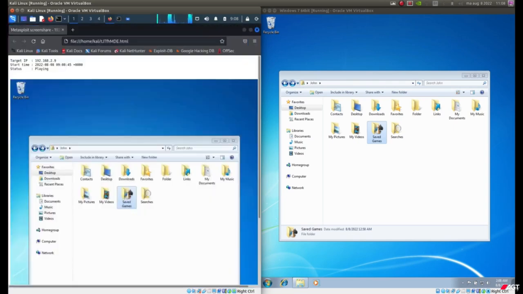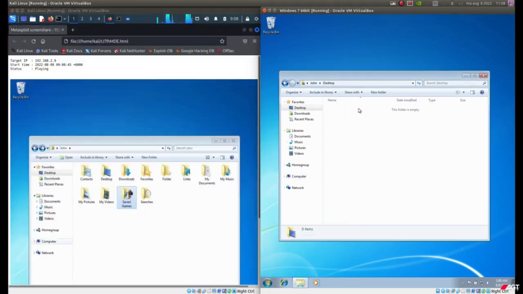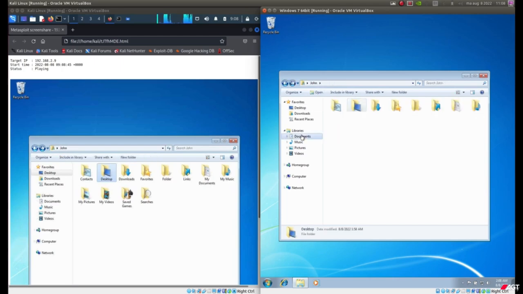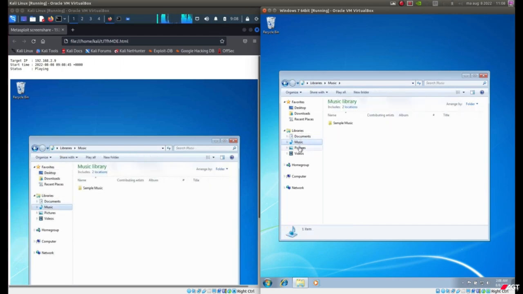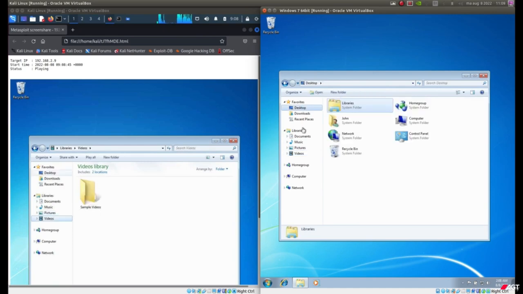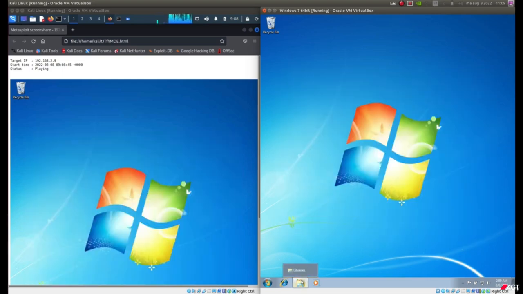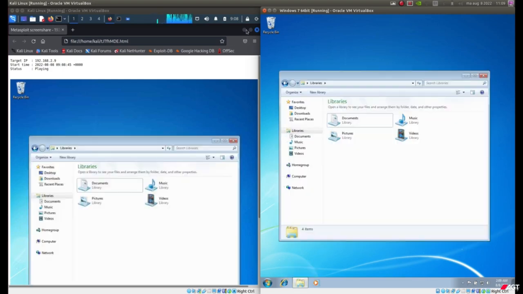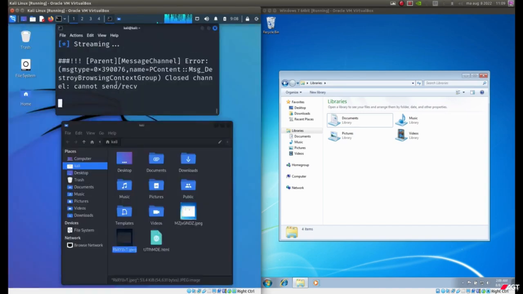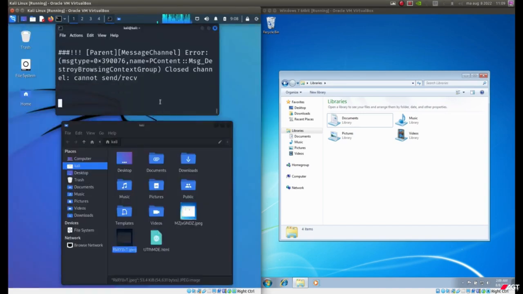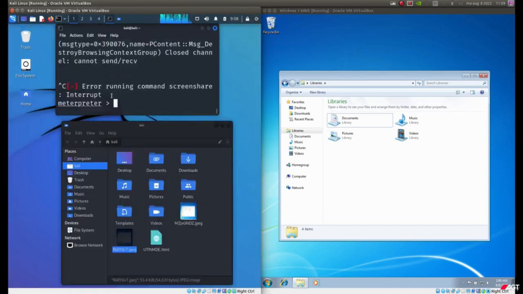So now we can watch what they are doing on their computer. Now it might be a bit lagging, it might be a bit slow, but you can watch what they are doing using the screen share commands. So whatever they do, we are now watching using the screen share command. You can browse around the file system as well. If I press Ctrl C here, we're back in the Meterpreter shell.